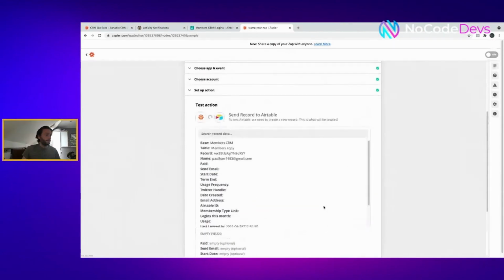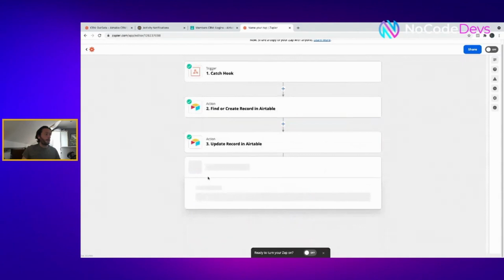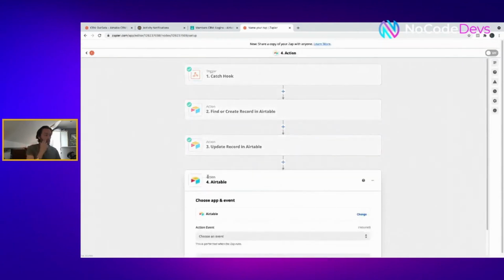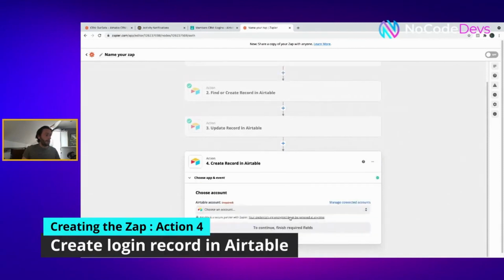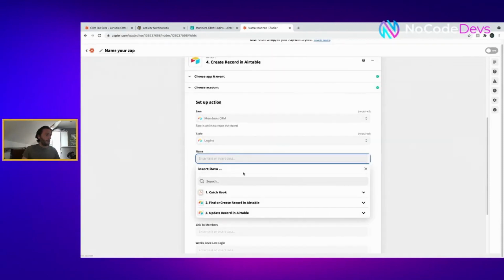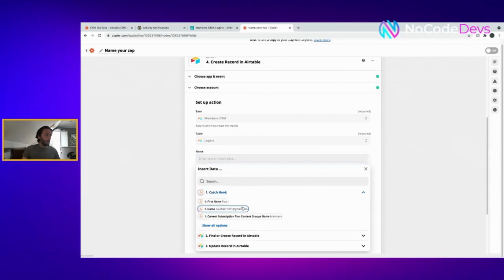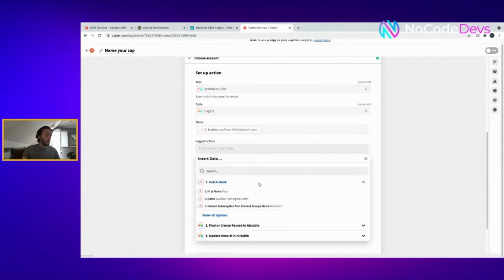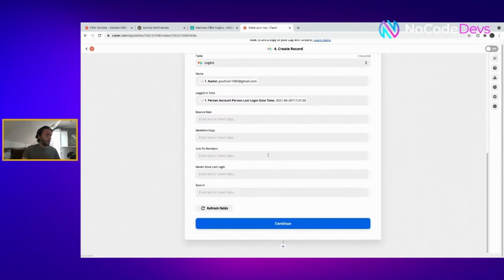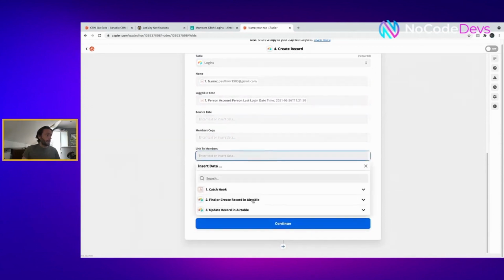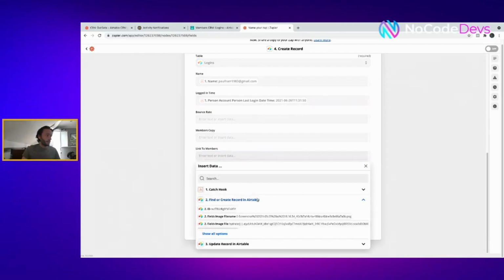Let's continue. Now, what we need to do is add the login as well. So the login Airtable page, so it's create a record again, continue. So here, name will just be the email address, login time will be the login here. There we go. Now, link to member. Now, this will be this here.